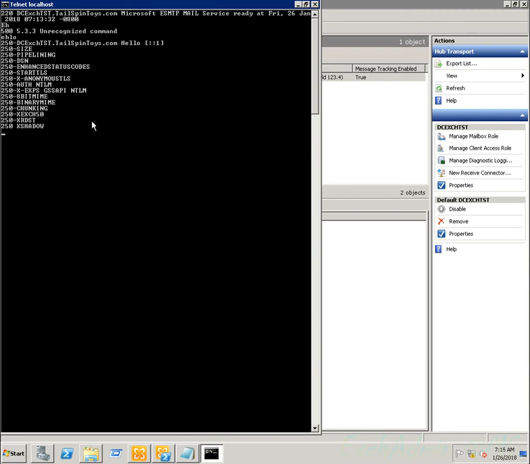The next command that the source server initiates is mail from. The mail from command will contain the sender of the message, the actual internet sender of the message. So it could be anything.